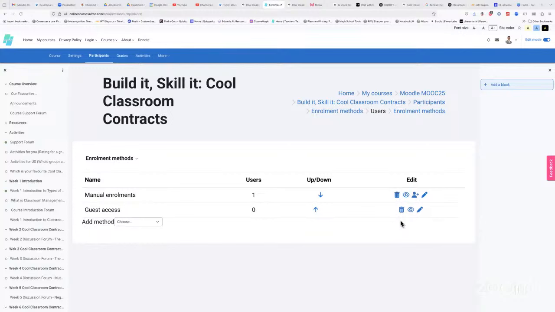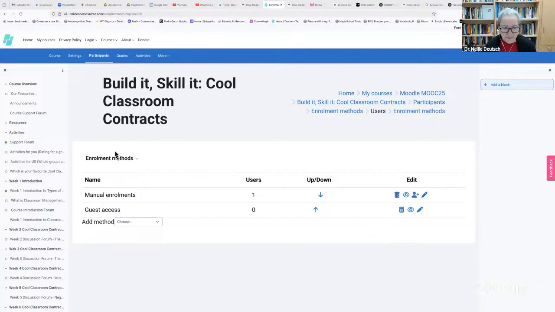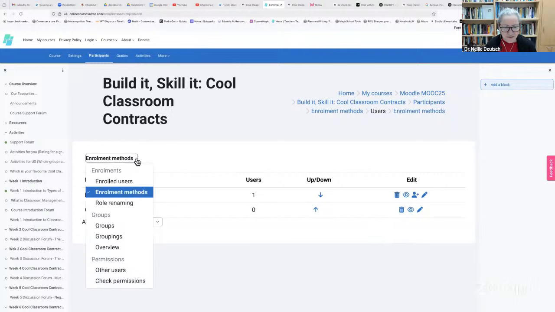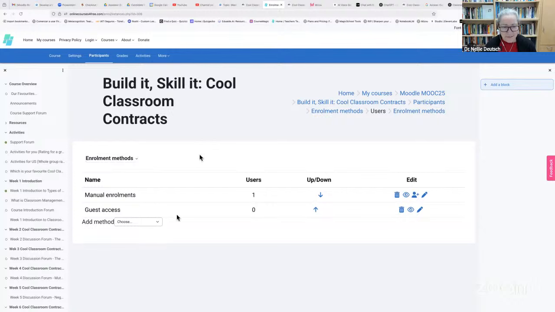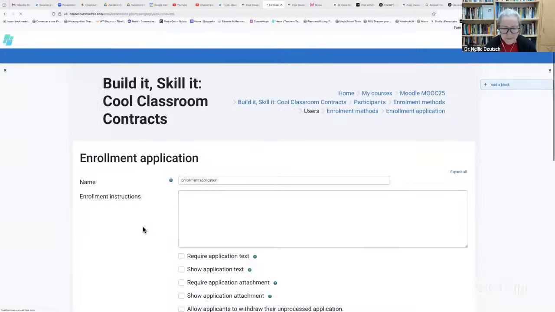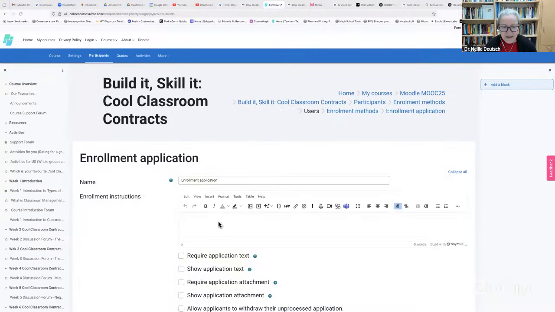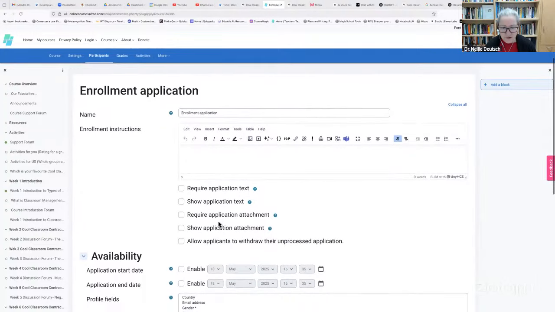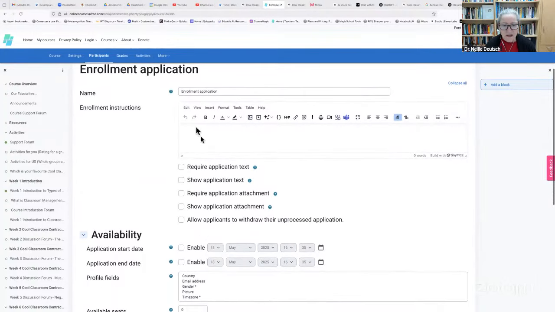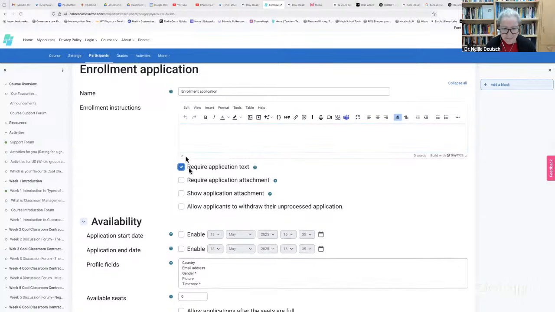So what you're going to do, everyone, is go into add a method. You're going to open that up, add a method. Under choose, not there, because enrollment method is this page already. You're going to go into enrollment application. I said it's not very intuitive. Click on enrollment application, and then it'll come up. Now here you're going to add instructions, but before you add the instructions, you're going to choose require application text. They're not going to attach anything.